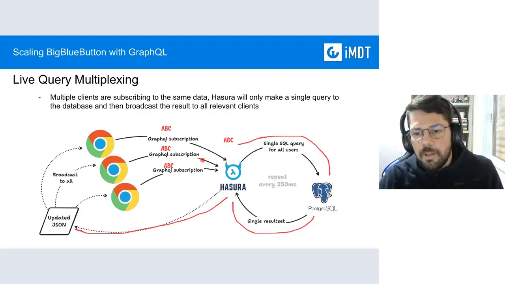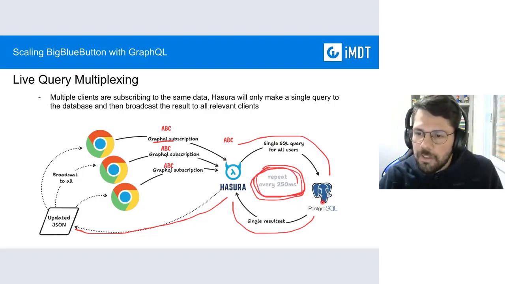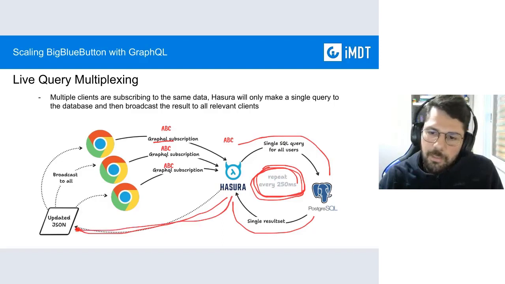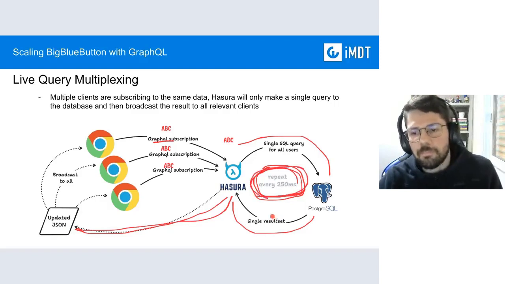Okay, so this GraphQL subscription is established, and then every 250 milliseconds, which is the default value we set, it will repeat the query. If the result is the same, Hasura will not send it to the clients. But when there is a difference, Hasura will broadcast the updates to all the clients, and it keeps repeating the query every 250 milliseconds.